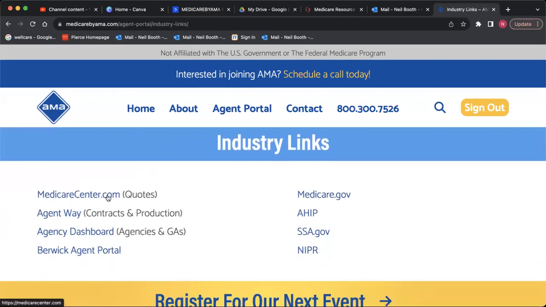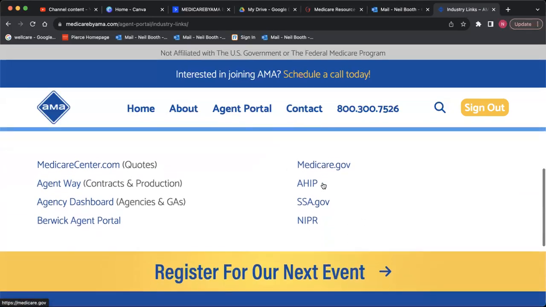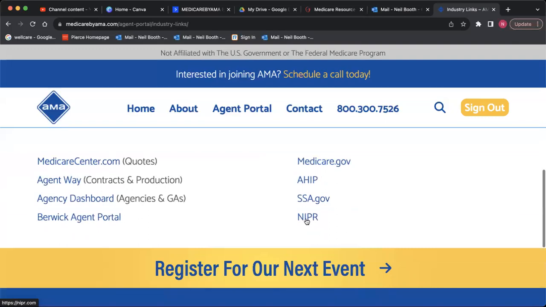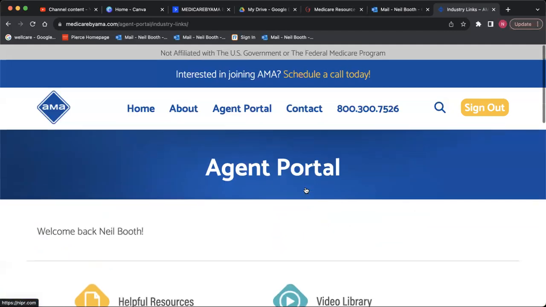So your Medicare Center for your quotes and selling, Agent Way, that allows you to see your own contracts and some of your production through Berwick. And of course, the agency dashboard if you're a GA, your Berwick portal, and then some of the other national Medicare links here, Medicare.gov, AHIP, Social Security. And then if you want to get your license in another state, you can get that through NIPR. And these links are all available for you.